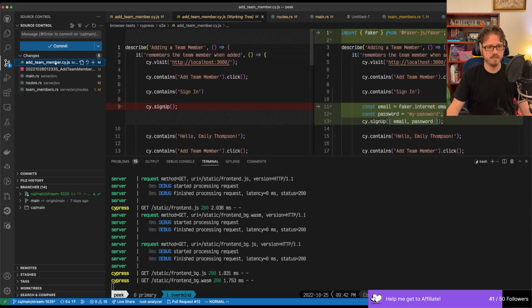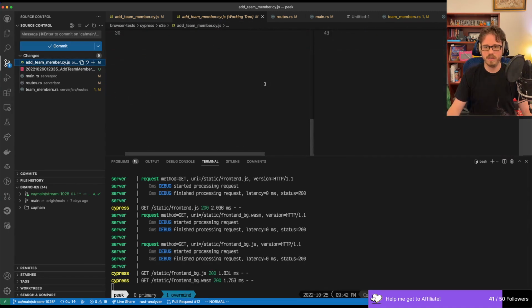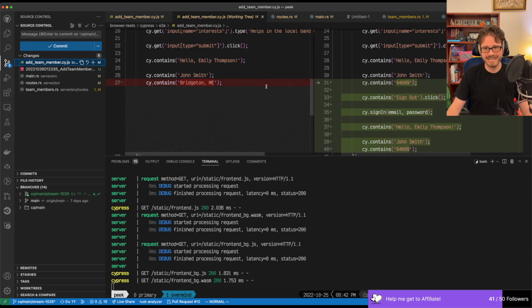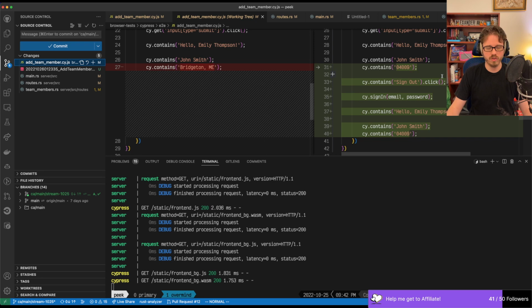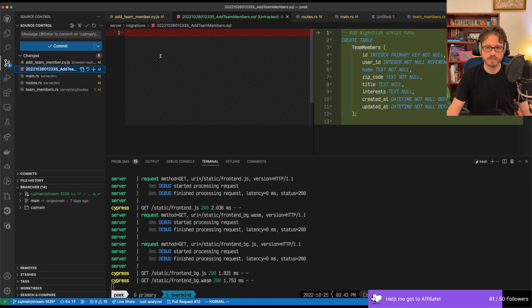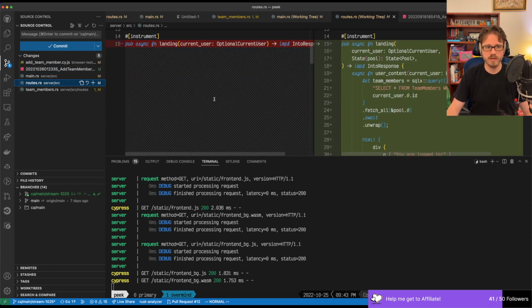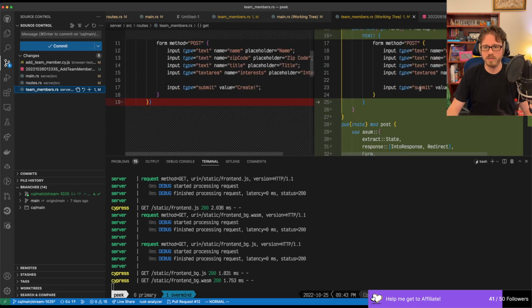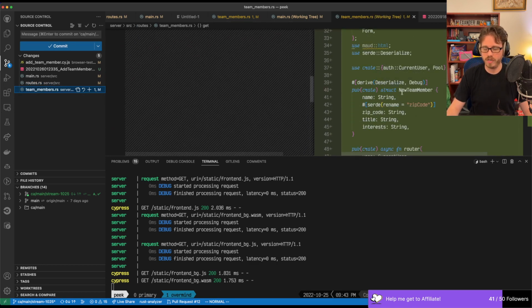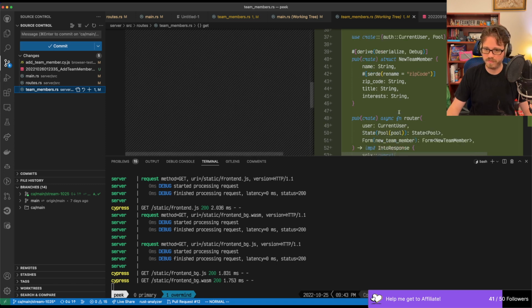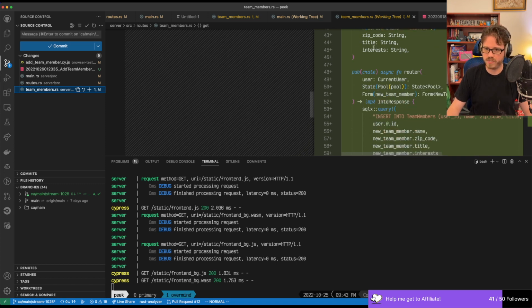What have we done in this commit? We changed our spec just a tiny bit to only check the zip code and make sure that it lives through a logout. We added the SQL for our new table, our team members table that references our user ID. We added our new post route. In our post route, we parse the form, or really Axum parses the form for us.